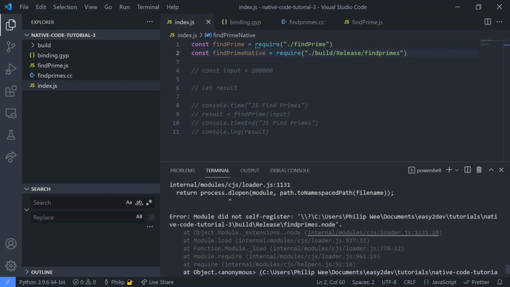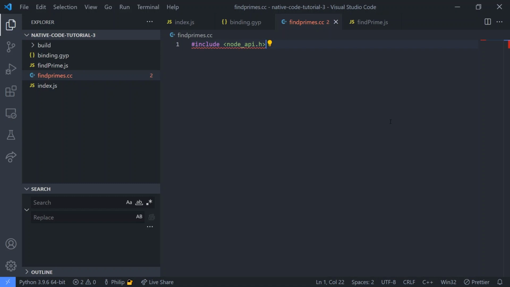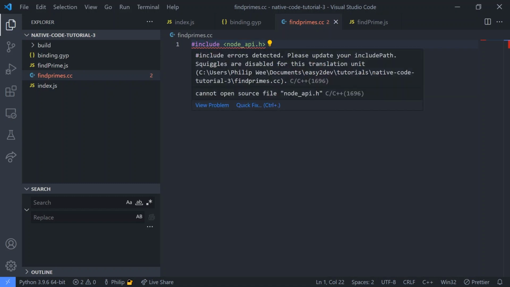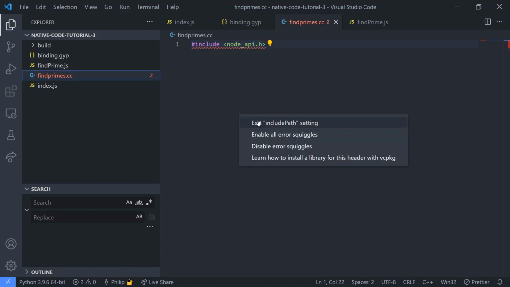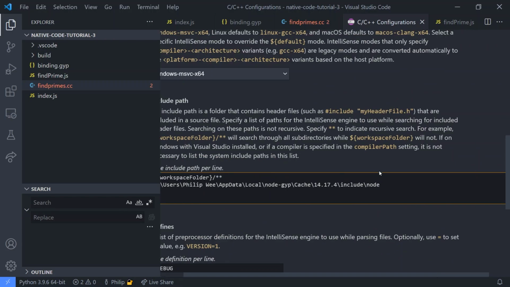However, when we try to import it, we get an error. To register our module, we need to include the Node API header file. Your editor may throw an include error, but still be able to compile it. In Visual Studio Code, you can fix this by going to Quick Fix, edit include path settings, find where node-api.h is stored for the version of Node that you wish to compile for, and add it into your include path.